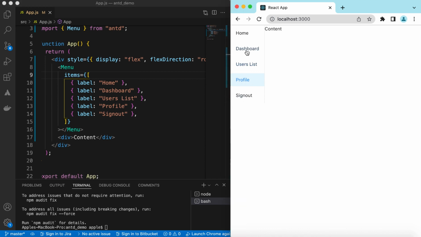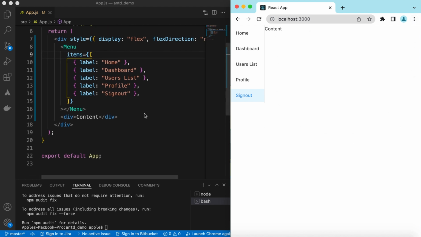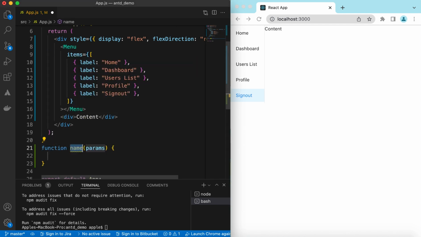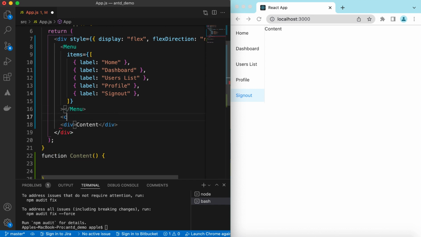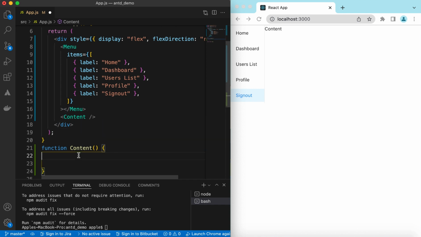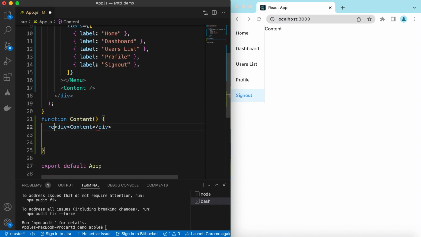Okay, so now even if I change anything here, nothing is changing on the content side. So let's add a small function or a small component to show the content, to make it a little cleaner instead of adding everything here. So here we will be showing the content, and let's cut it from here and paste it here and return it. Okay, so here what we need to do is we will be defining our routes.